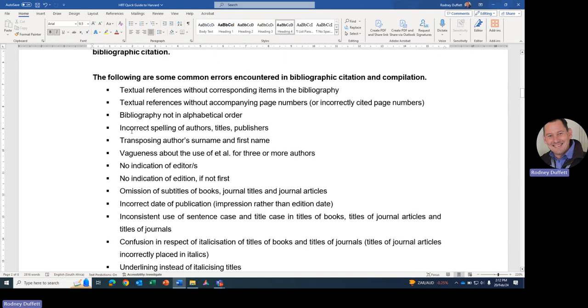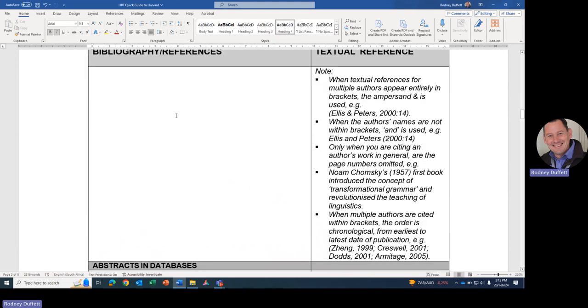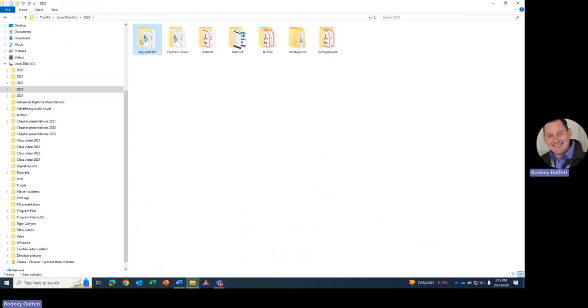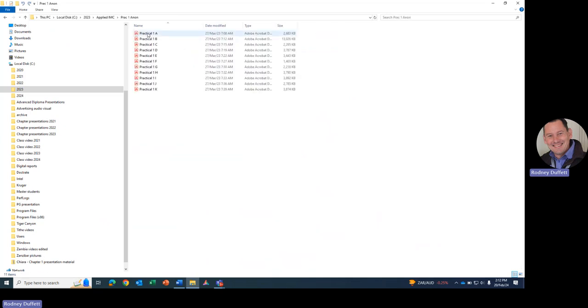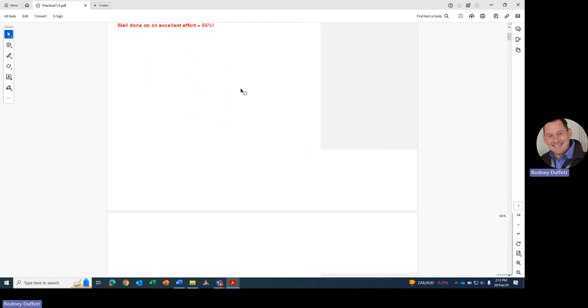They just give you a whole lot of common errors which you can go through. I won't go through them now. In-text referencing is very easy. When you take a piece of text from somewhere and you paraphrase that piece of text, or you even just take an idea from that piece of text, you need to in-text reference it. Let me show you an example of in-text referencing. I will take an example from 2023, go to practical 1, and open this example. Your essay will look something similar to this.